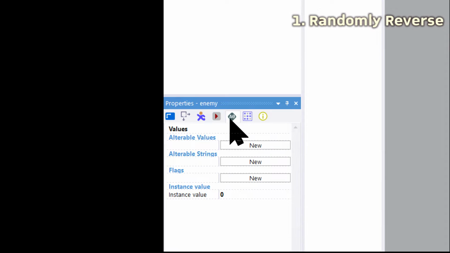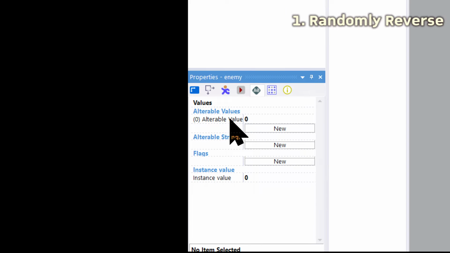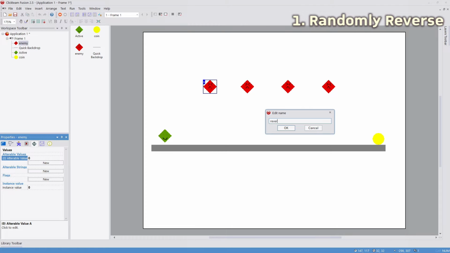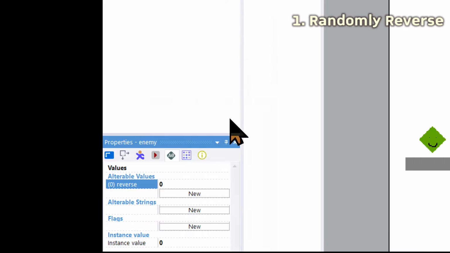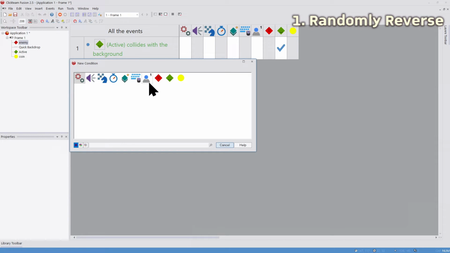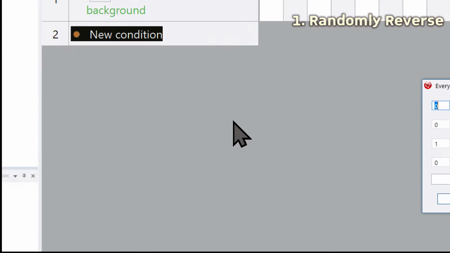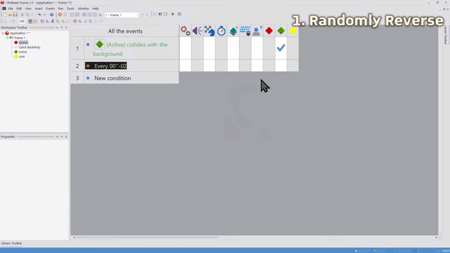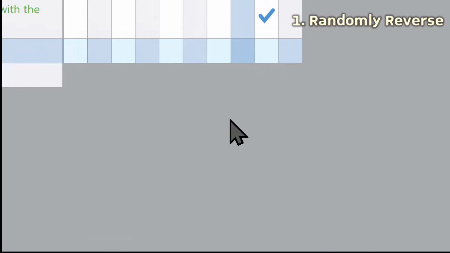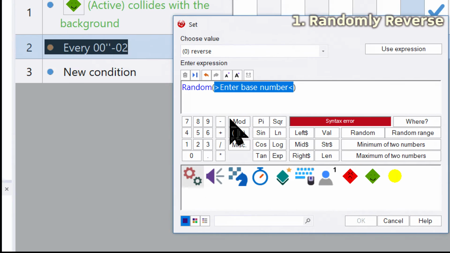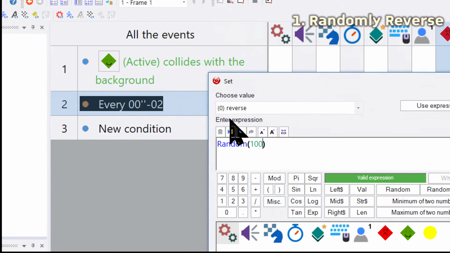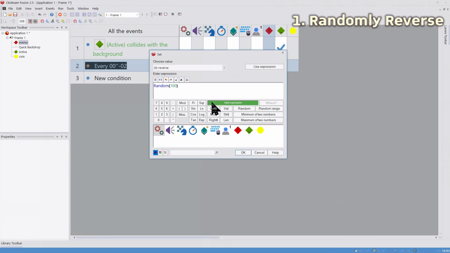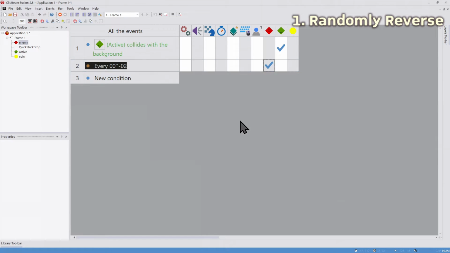What we can do is we can use an alterable value in the properties toolbar for the enemy. We'll call this alterable value reverse. Then in the event editor, new condition, the timer, every 0.02 of a second. We can set the enemy's alterable value to be a random number. We'll set it to random 100. So 50 times a second, it will be setting the counter to a number between 0 and 99. That's how the random function works. It does up to that number from 0.